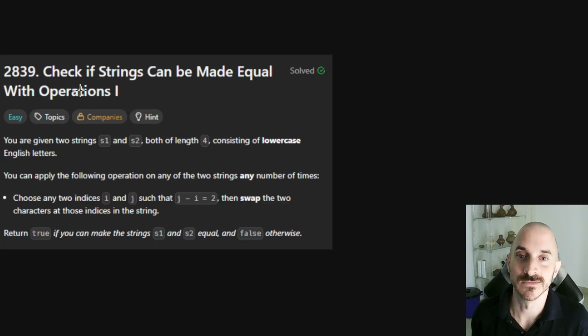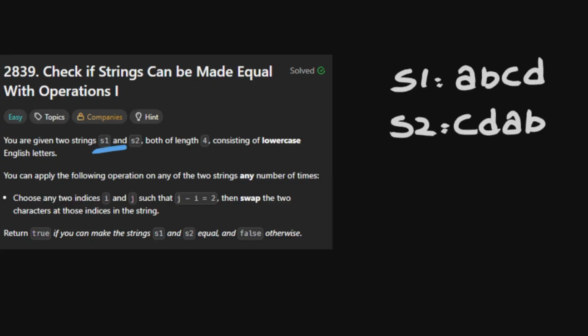2839. Check if strings can be made equal with operations 1. This is an easy problem and here I will show you my thought process and efficient solution. We are given two strings of length 4 with lowercase English letters only. So let's say that we are given this. And we can apply the following operation any number of times. We can choose any two indices with the difference that's exactly equal to 2 and swap the two corresponding characters in those indices. We need to return true if we can make the strings equal or false otherwise.